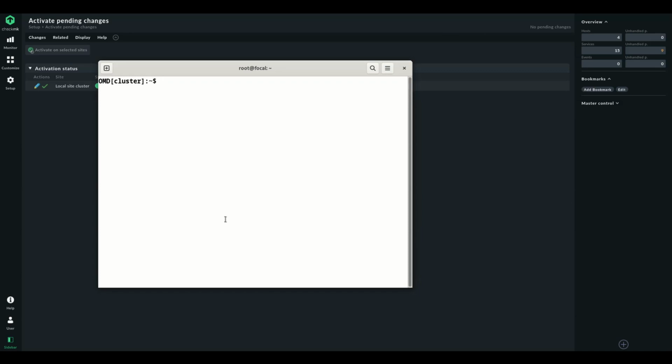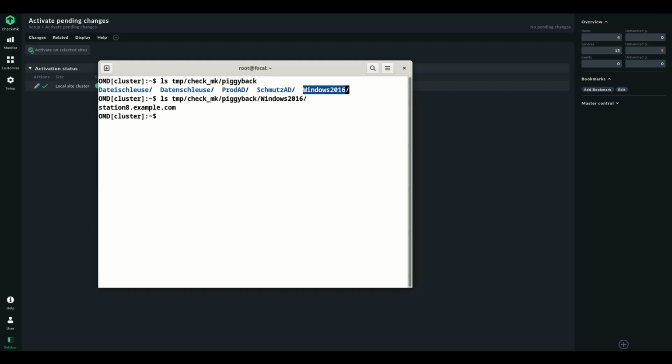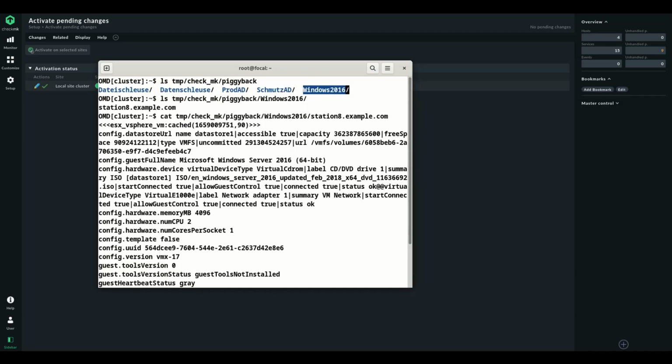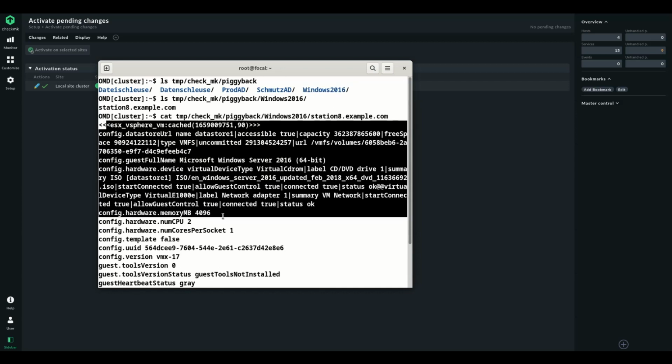The directory which is used is tmp/check_mk/piggyback. And here we see the hosts that have piggybacked data. So here's our Windows 2016. Those are directories. Let's take a look into this directory. And we'll see that there's one source. It's station8.example.com. This piggyback data comes from. And if we take a look at this file, we see the VMware information in here. So that's the way this works.